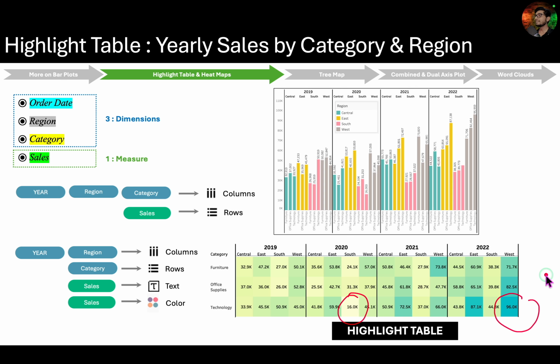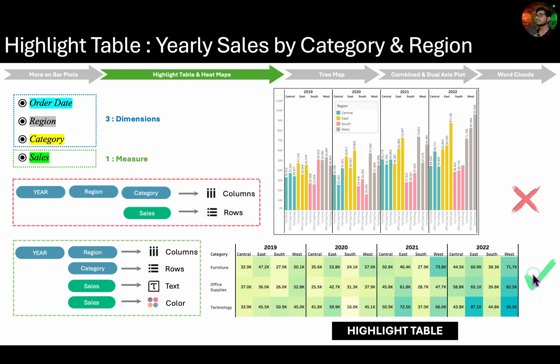For instance, in this highlight table, it is easy to see that across all years, technology sales in the West region topped the chart, reaching a peak of $96,000 in 2022. In the same way, you can quickly spot other valuable insights or noticeable trends depending on what you are looking to analyze. So in situations like this, when we are dealing with multiple variables, it makes more sense to use highlight tables instead of sticking with the default bar charts. Alright, now let's switch over to Tableau and quickly build this highlight table together.